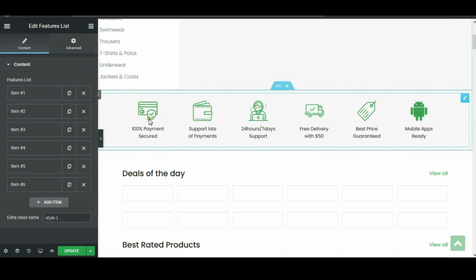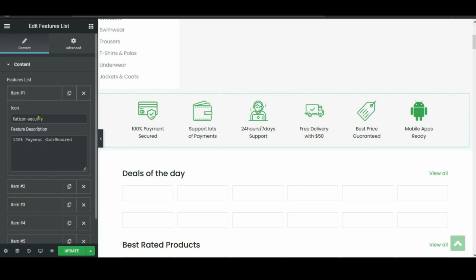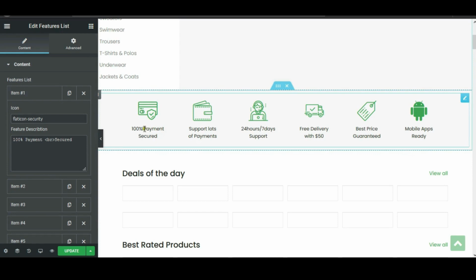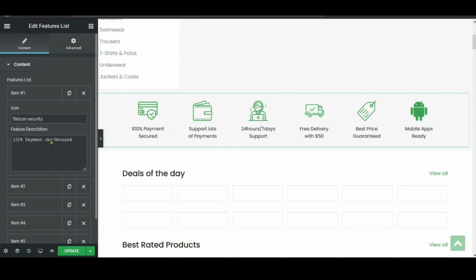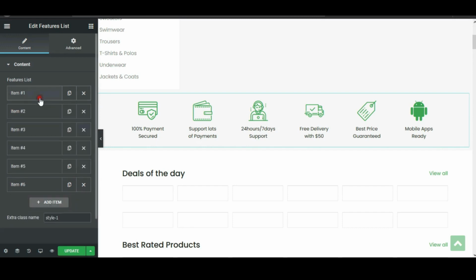So if you want to make changes to this one, you just click on item number 1 and we can change the information here. So we can see 100% payment on one line, then secured is on another line. And it is an HTML code that was used to bring this word down to the next line, which is the line break which was used in this regard. So if you want to change this text, you just make your changes to it and then you click on update. The changes will be effected.